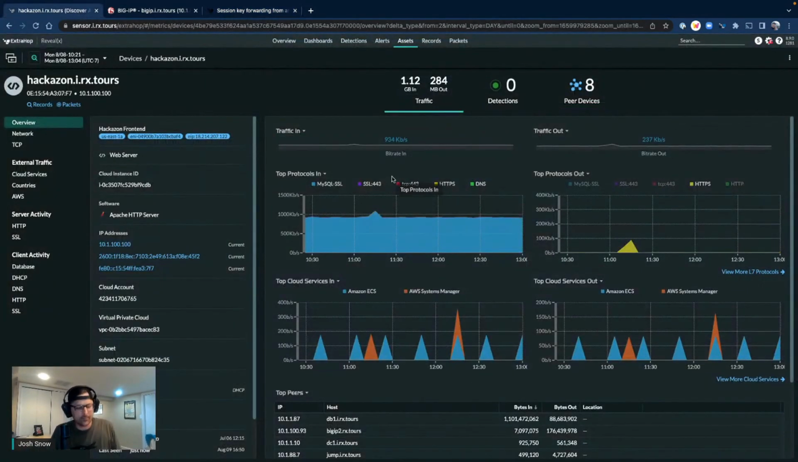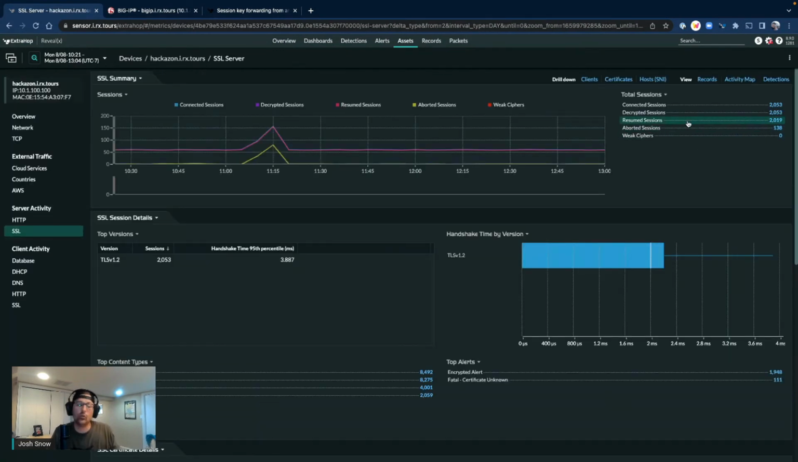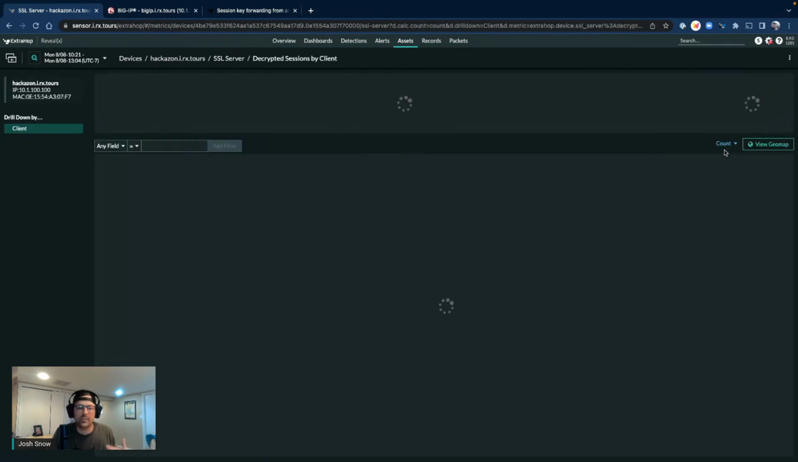So I set this up the other day here, and what you're going to see here is HTTPS is going to all of a sudden spike. I went in and generated some traffic to one of the web servers on Hackathon. So a couple areas that you can validate that this is happening. Under SSL of the servers that you created in that virtual server environment, you're going to see decrypted sessions.